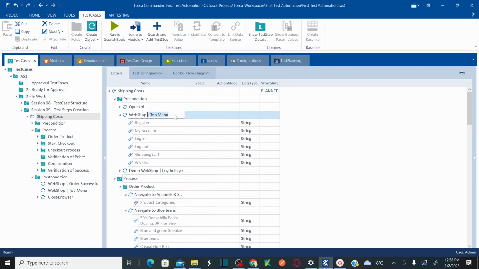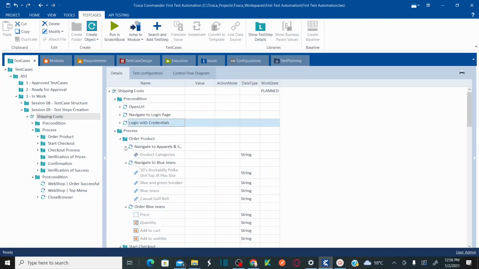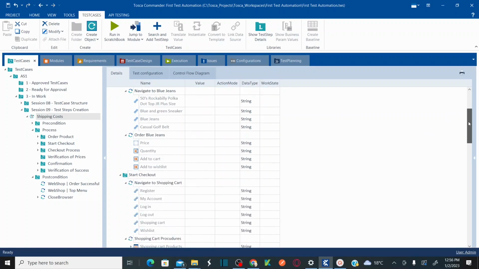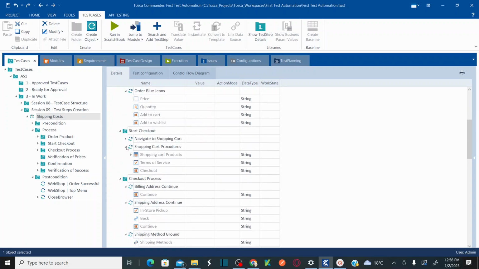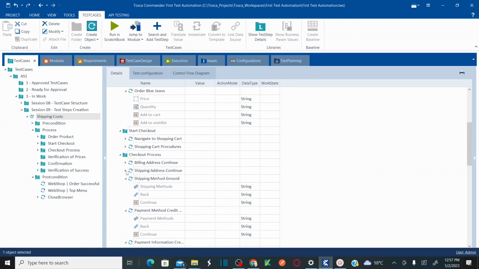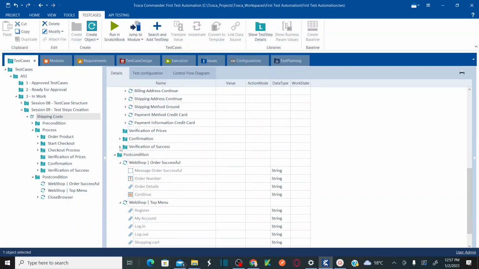Actually, let me rename this. Navigate to login page. Okay, open URL, navigate to login page, and login with credentials. You're gonna log in with credentials, and then navigate to apparel and shoes, and then navigate to blue jeans. Order the blue jeans, and then you are gonna navigate to your shopping cart, and start the shopping cart procedures. You're going to enter billing address and click on continue. Shipping address, click on continue. Payment method, credit card. Payment information, right? So now your steps are in sequence, right? All your steps are in sequence.